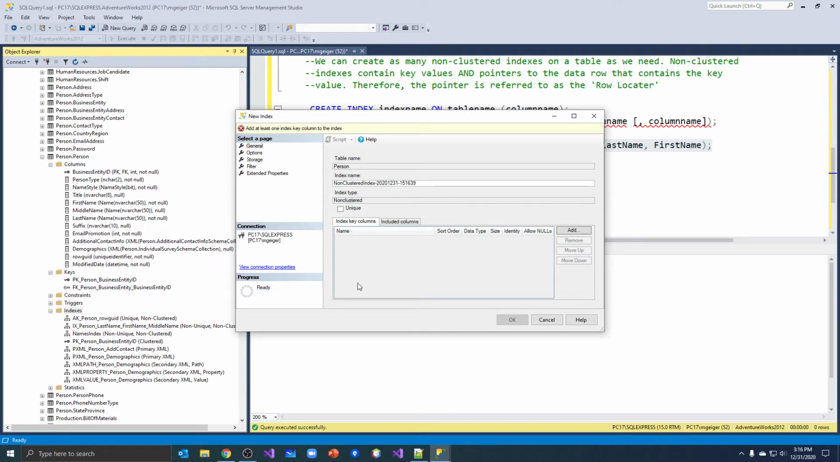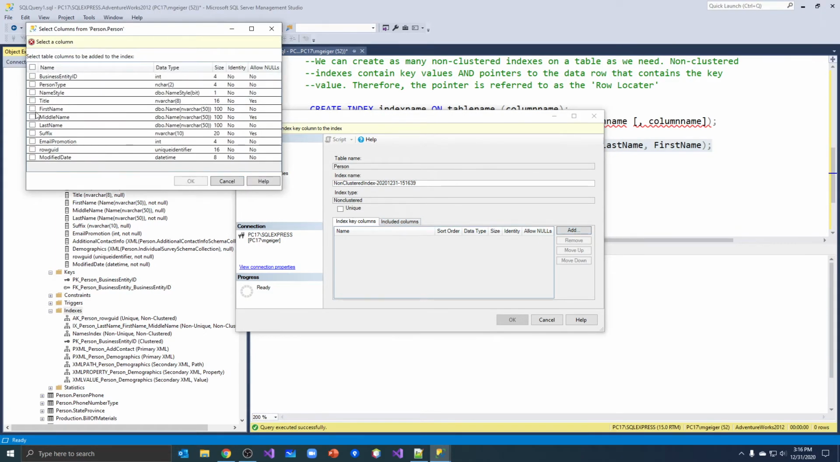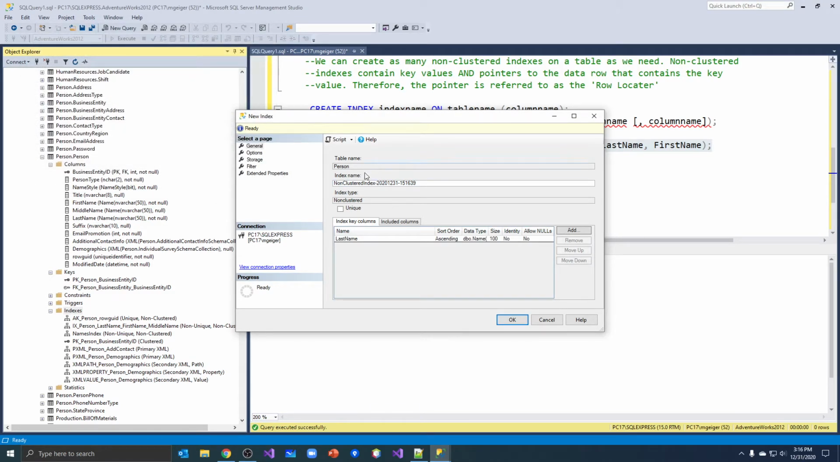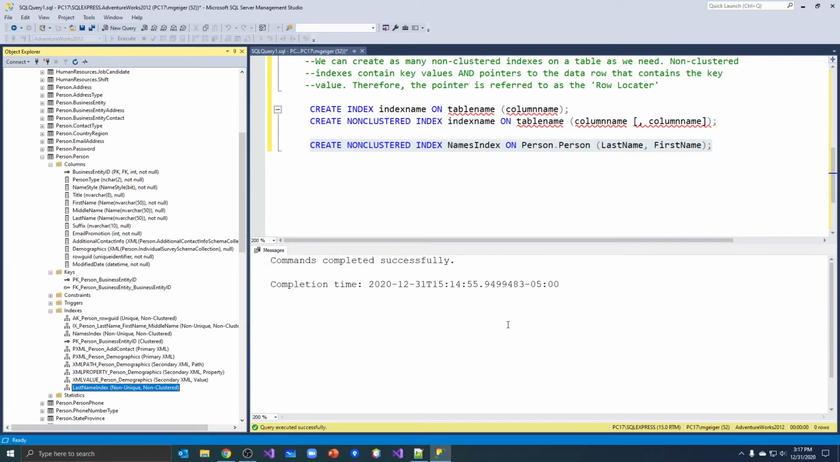Select the columns and give it a name. What columns do we want? This one's going to be on the last name. And we can give it a name. It's going to give us that by default, but we can give it a better name. What did we call the other one? We called it names index. We'll call this last name index. Say OK. And we just created a new index called last name index. And there it is. So searches based on the last name will probably be a bit faster now.